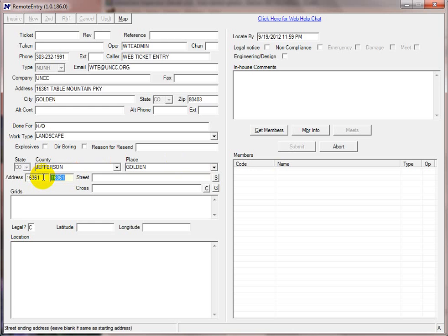If you hit your tab button, it automatically puts it in the second spot. The street that is taking place on is Table Mountain Parkway. Now, if you know the cross street, you could put it in here. If you don't, you can leave it blank because we're doing it from an address. The cross street that I know that's nearest to Table Mountain Parkway to this address is West 45th Drive.